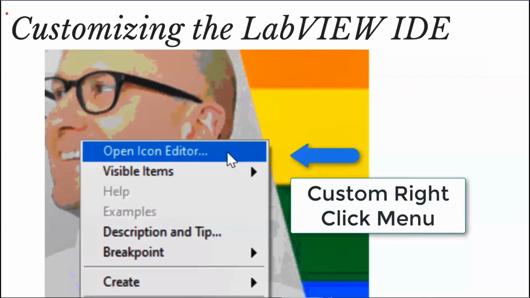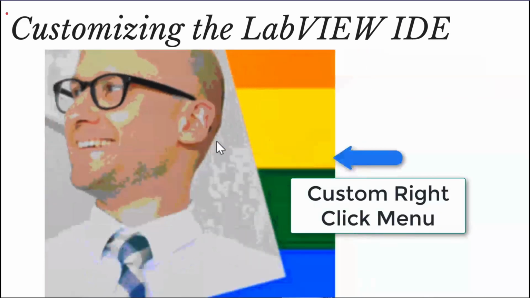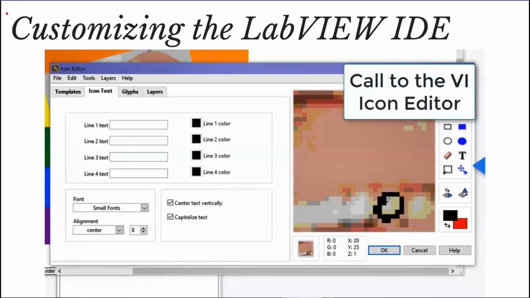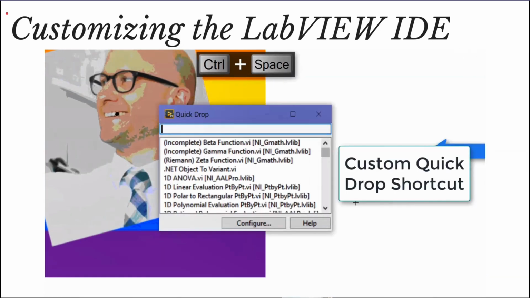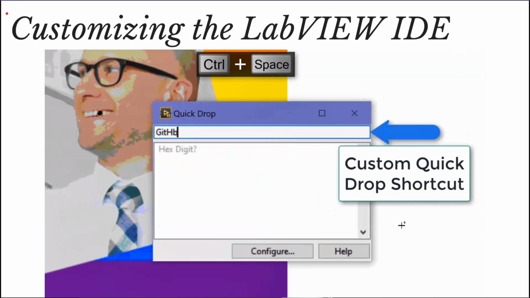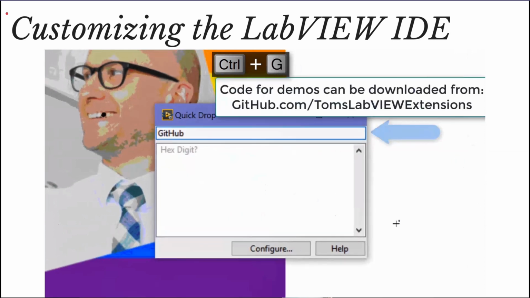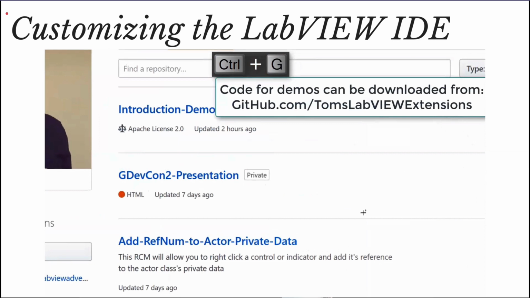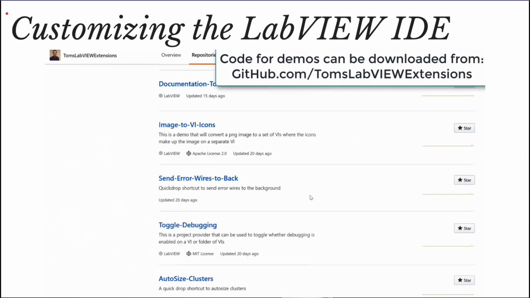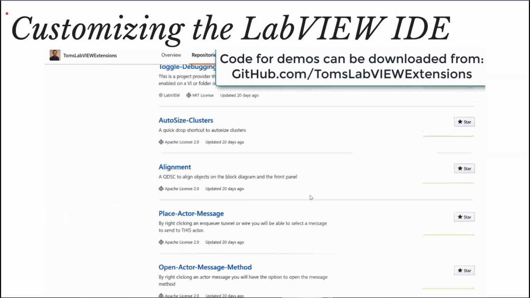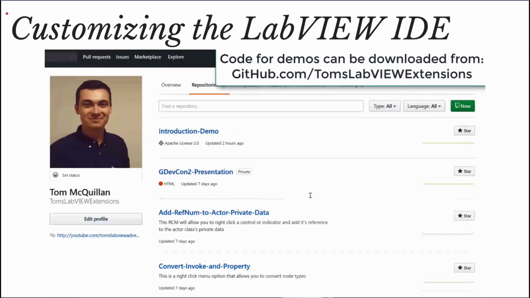I can open the icon editor here. And from the icon editor, I'll do some dental work on him, fill in one of his teeth. And you can see that this image has now updated. I can have custom quick drop shortcuts. So whenever I type in GitHub and Control-G, it goes to my GitHub page, and you can find everything from this demo there, github.com/Tom's LabVIEW extensions.